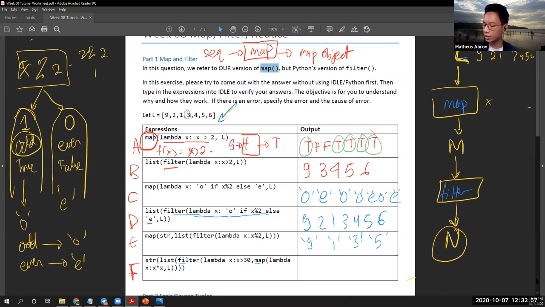This is x times x. It's just x square. So the list in M should be 81, 4, 1, 9, 16, 25, and 36. Okay, I apologize, it's bad. Filter is if x is greater than 30. So from M, we only take the things that are greater than 30, which is 81, not 4, not 1, not 9, not 16, not 25, and 36. Okay, this is our final list.